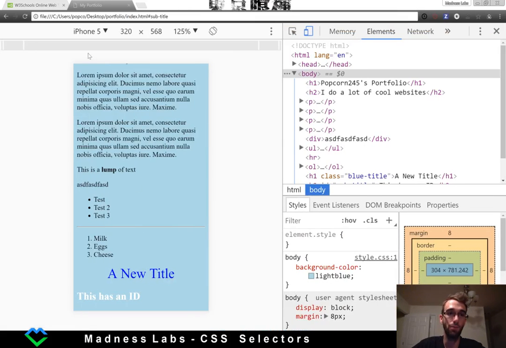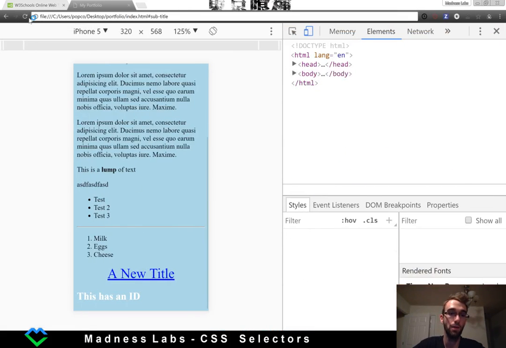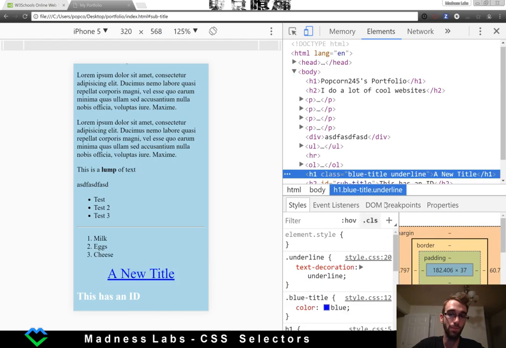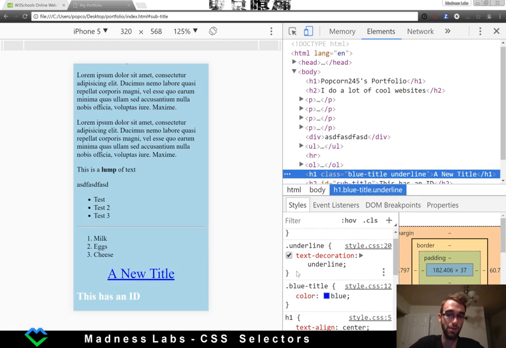So let's jump back into the browser again and check this out. Now you can see that that underline is added. We can actually inspect this again. Inspect element is our best friend. And basically you can see that those two different class rules are being applied to that one element. So that's a general overview about how classes work.